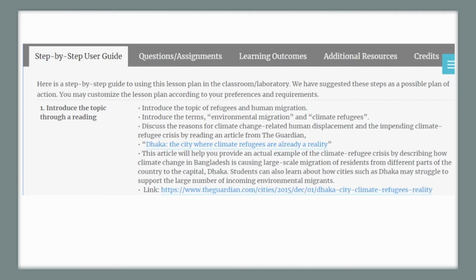In this article, you can provide your students an actual example of this crisis of climate refugees by describing how climate change in Bangladesh is causing large-scale migration of their residents from different parts of the country into the capital Dhaka. And then they can learn about and discuss how these cities such as Dhaka might struggle to support the large number of incoming refugees.